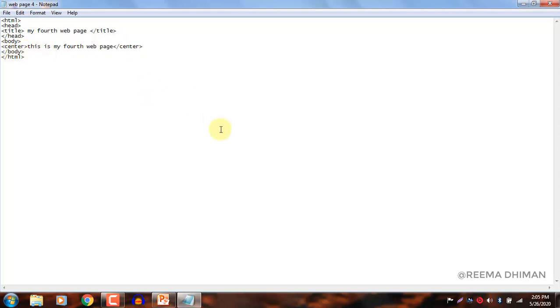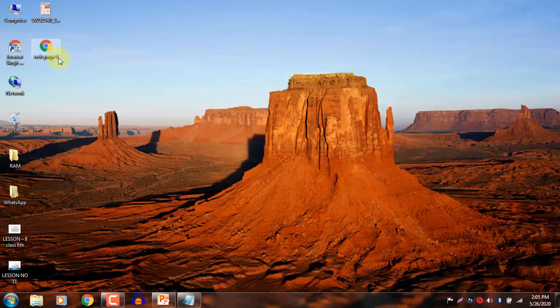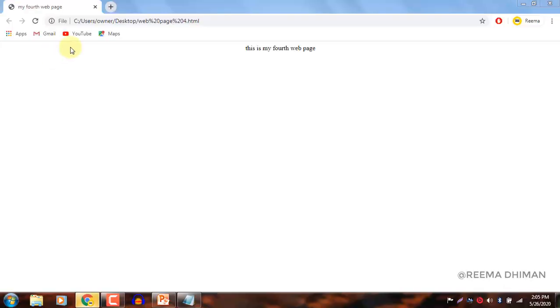Now press Ctrl plus S. Now we will see the changes. Go to the desktop and open the web page 4. Now as you can see, your content is now in the center of the page. Clear? So this is the working of the center tag.